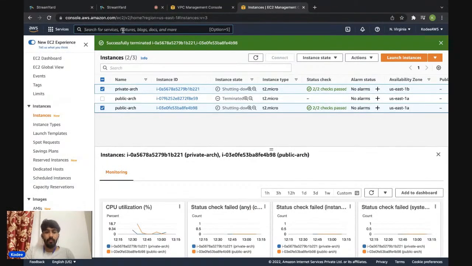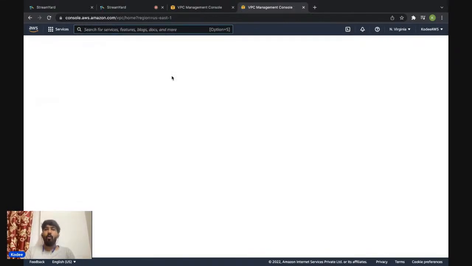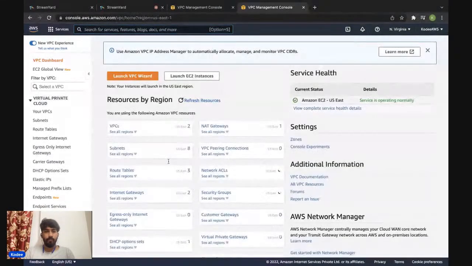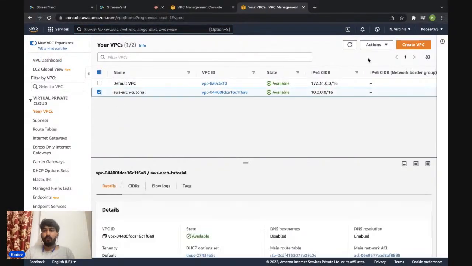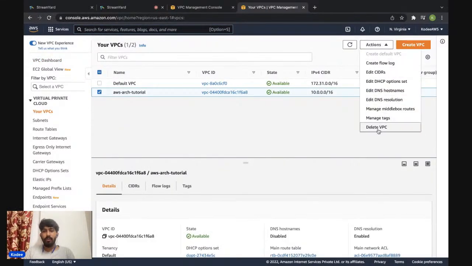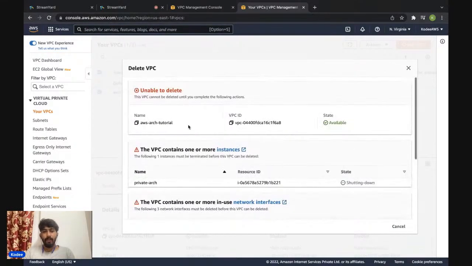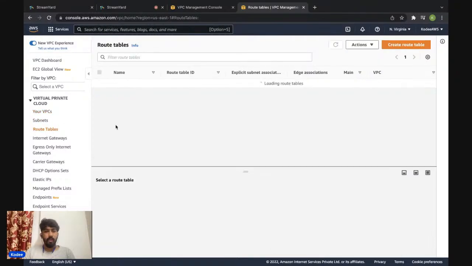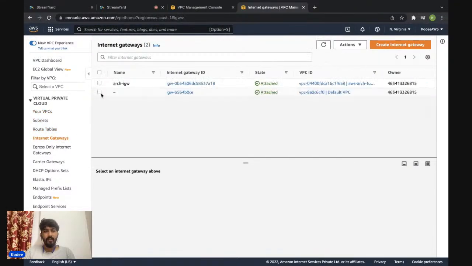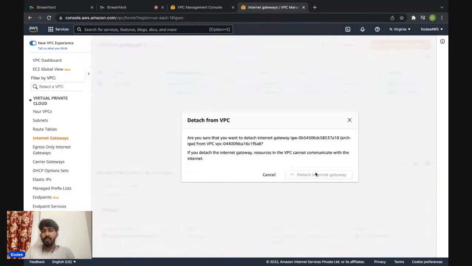So I'm just trying to clean up, because again, if you're practicing, right, always try to clean up. Okay. So I'm trying to delete it. I don't think it'll directly delete it. Let me check. Yeah, because it won't be able to delete. I'll have to delete the other resources. So let me go to route table. No, let me first delete the internet gateway, which I created, detached from VPC.